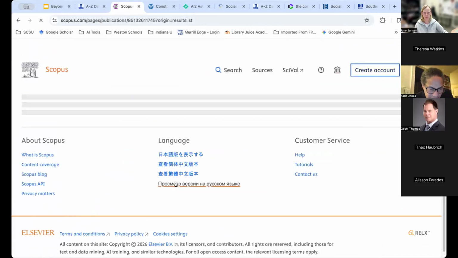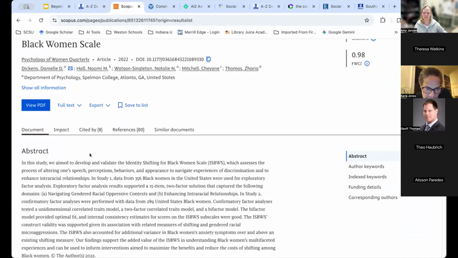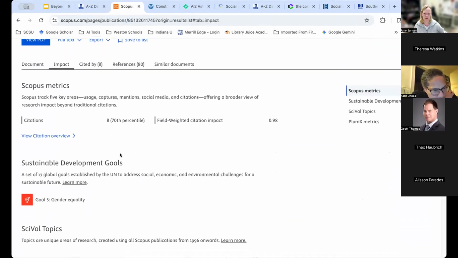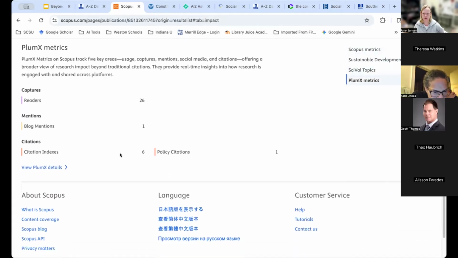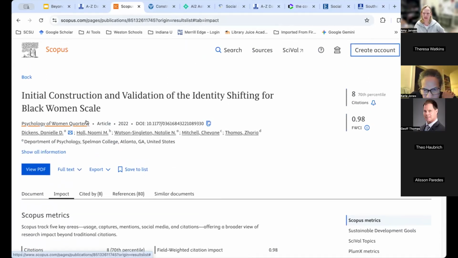Okay, so I found my article. Again, Scopus has similar features. It has cited by, references. It only has 8 cited by here. There were more, I thought, in the other databases. Its impact is what I was talking about earlier, so the metrics for this particular journal or this particular article. So the Psychology of Women Quarterly, similar documents.